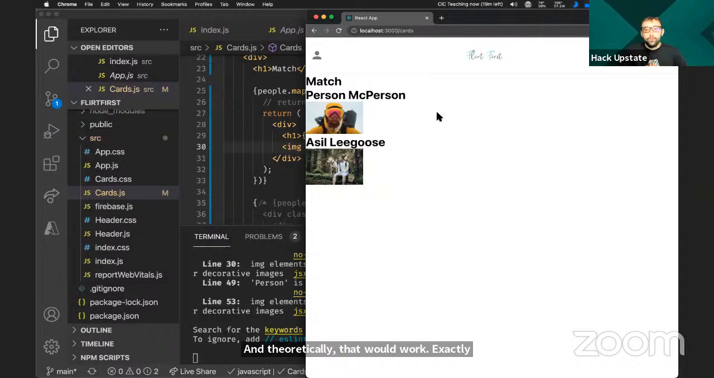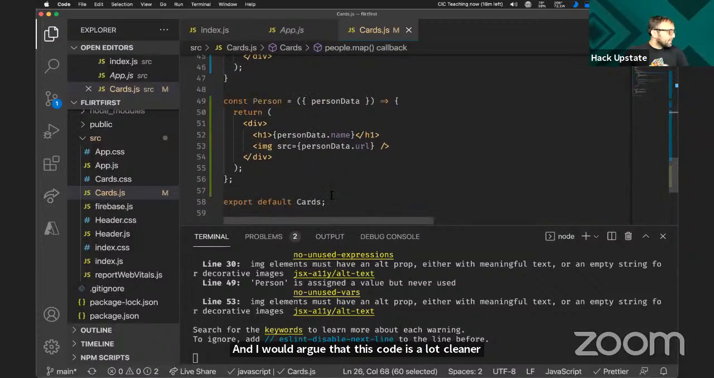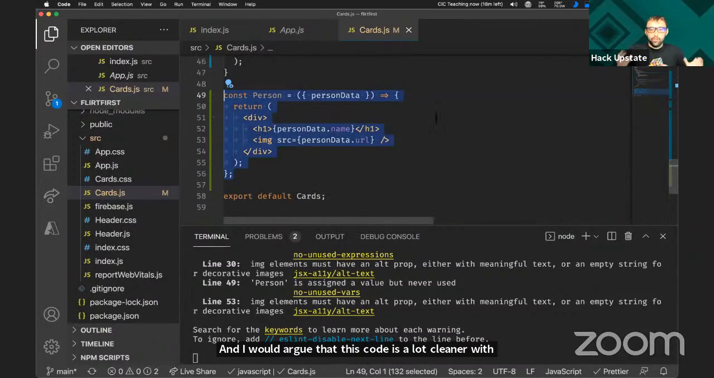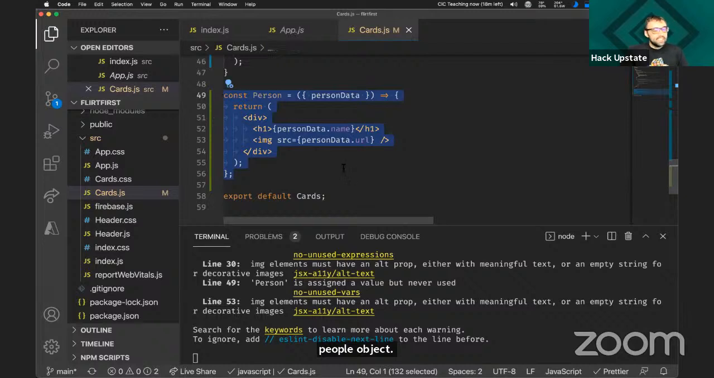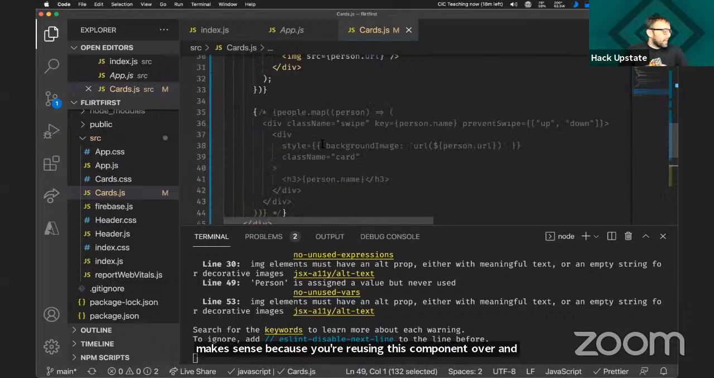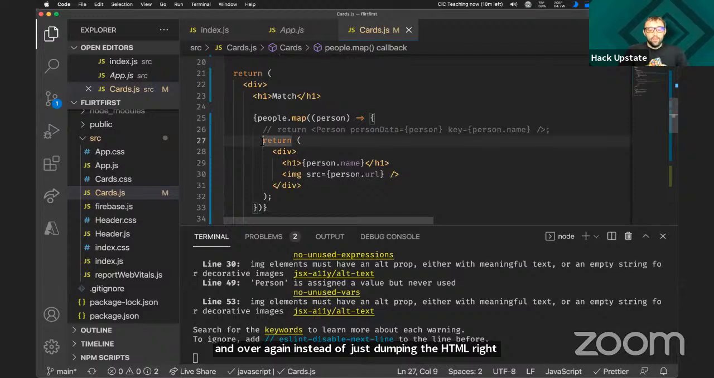But when you want to move it to a separate component is when you're going to be using that component over and over again. And I would argue that this code is a lot cleaner with having the person down here and actually being able to understand, hey, this is going to loop over. We're going to have multiple persons from the global people object. So I would say that this is cleaner and it makes sense because you're reusing this component over and over again instead of just dumping the HTML right in the map.